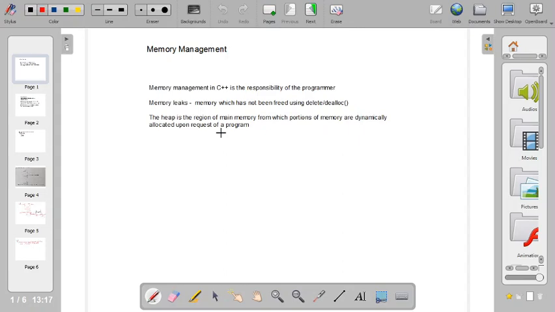Today we are going to discuss the topic memory management. We know that when we write a program, it has to be compiled first. You compile your program and generate what is known as the object code, and the object code is loaded into memory for execution.